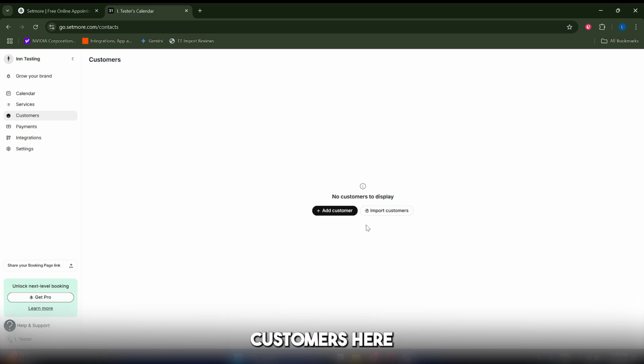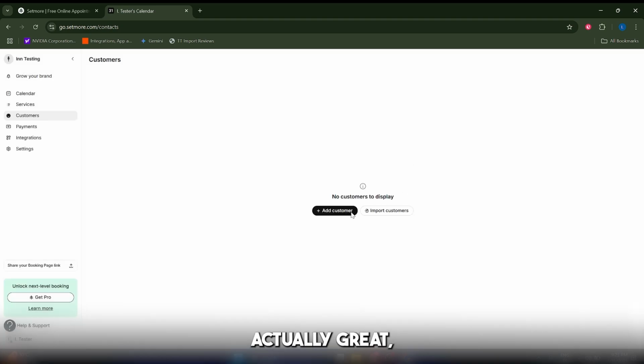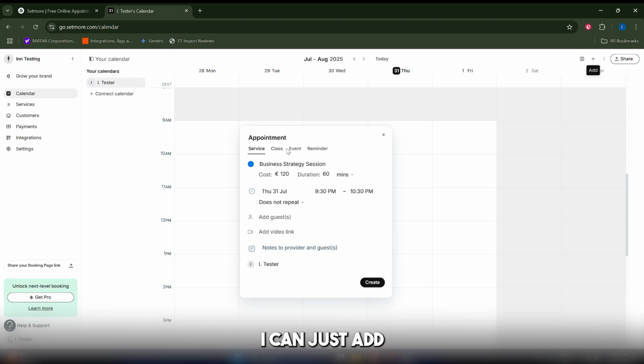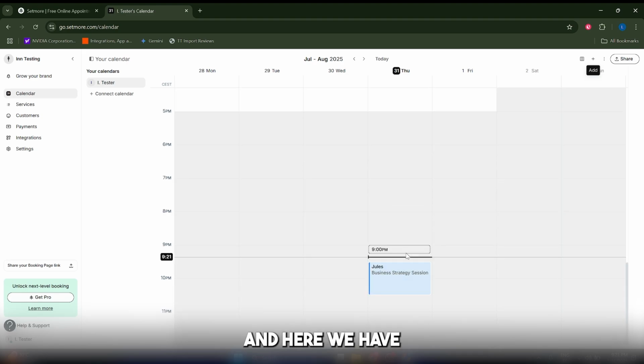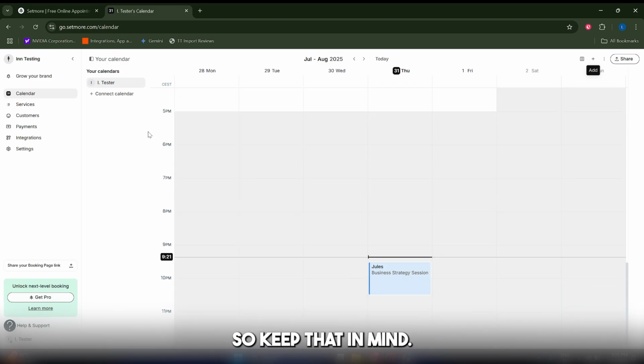Let's actually go to customers here and let's click on add customers. You can also import them from a CSV file or from your Google contacts. This is actually great, but I'm just going to add it manually. And now I can just add this guy here to my session, to my calendar. And here we have our session in the calendar, guys. By the way, you're gonna receive an email every time you upload something to the calendar, okay? So keep that in mind.